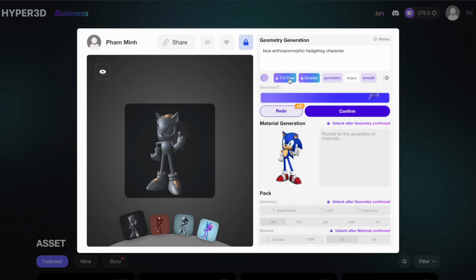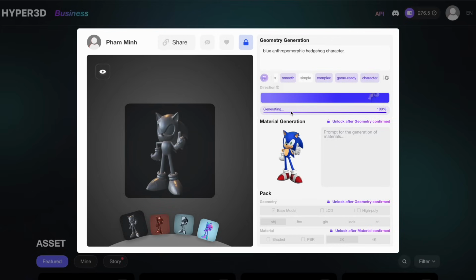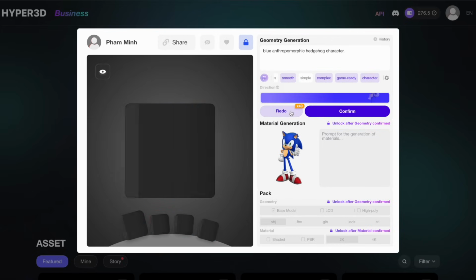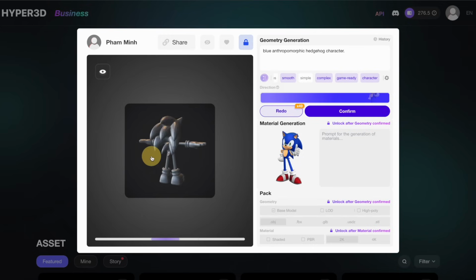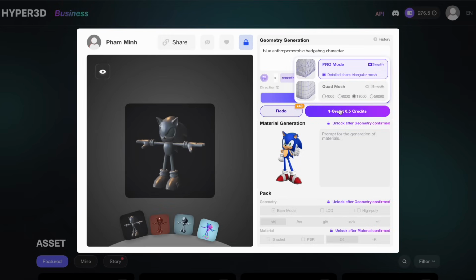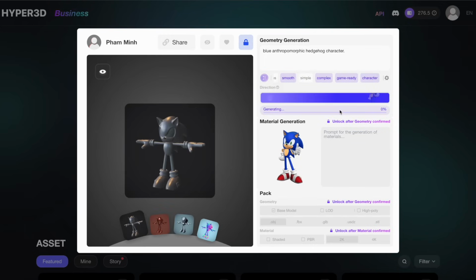Now if I turn on this T-pose and click redo, you can see that it will magically turn the 3D model into a T-pose model. So now this is ready for you to rig and animate in no time. Imagine how much time and money it's going to save you from purchasing 3D assets from a marketplace and having to deal with a lot of different things, like incompatibility.